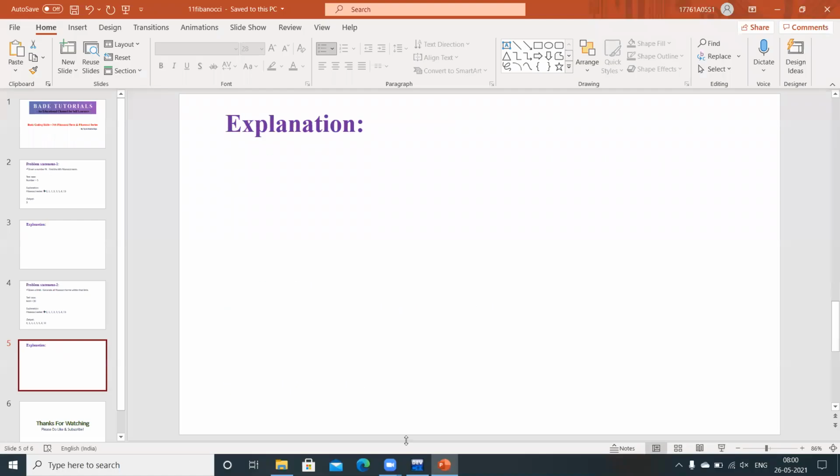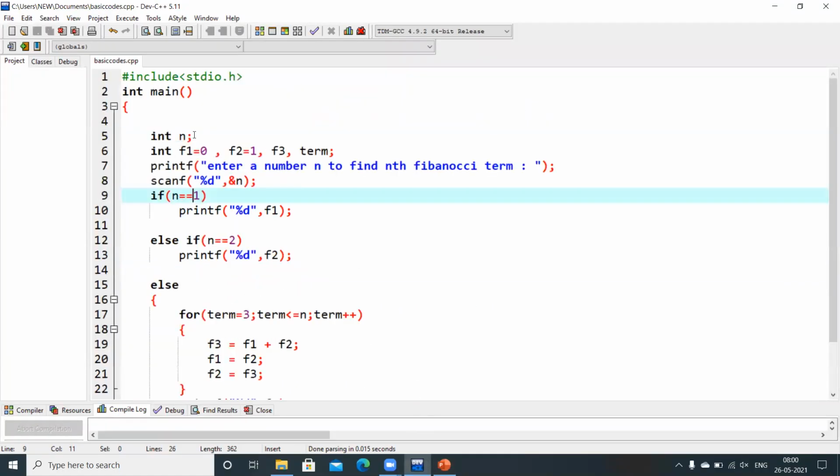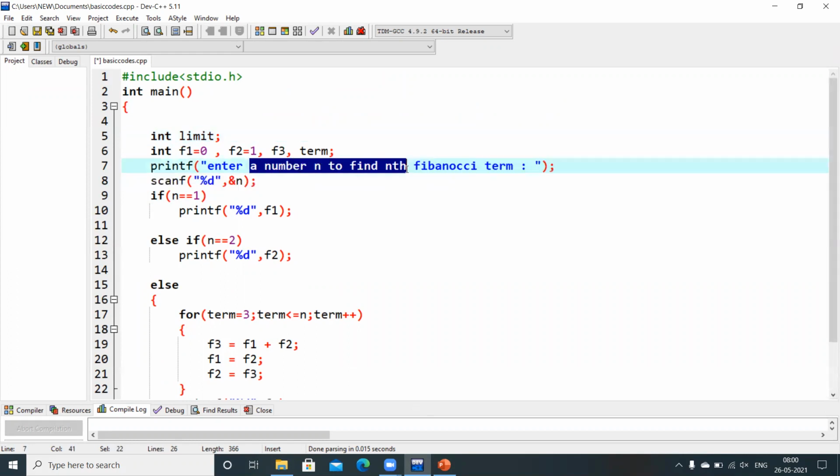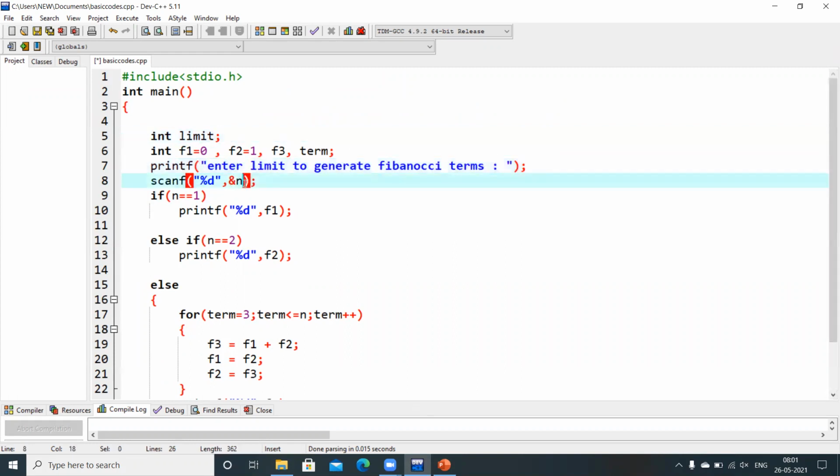See guys, here I need to ask for the limit. Enter the limit to generate Fibonacci terms, or the Fibonacci series. Now he will give you the limit. Okay, no problem. He will be given a limit and I need to read it into the variable called limit.